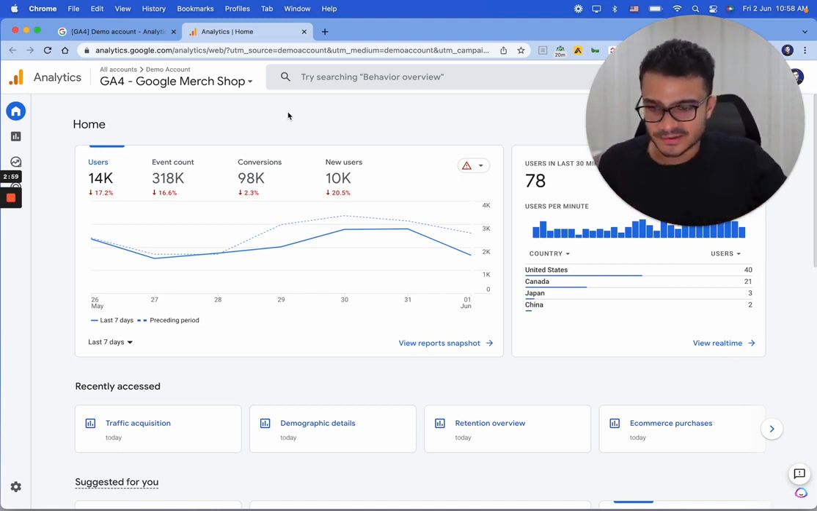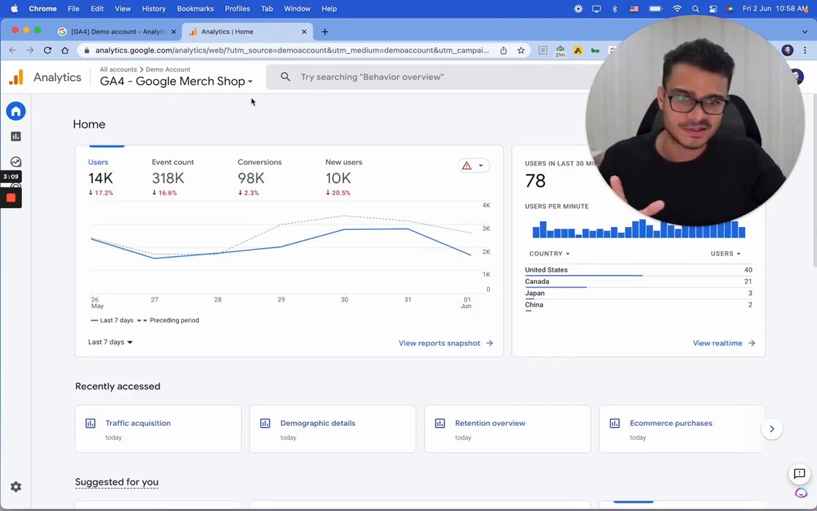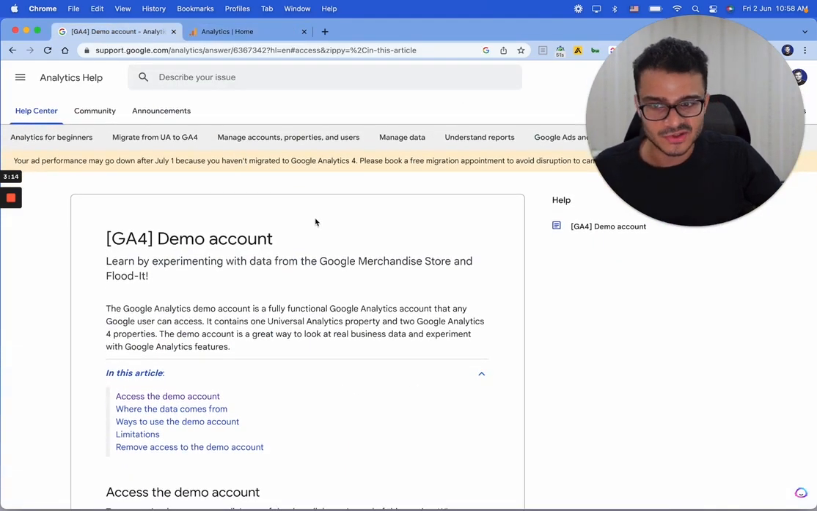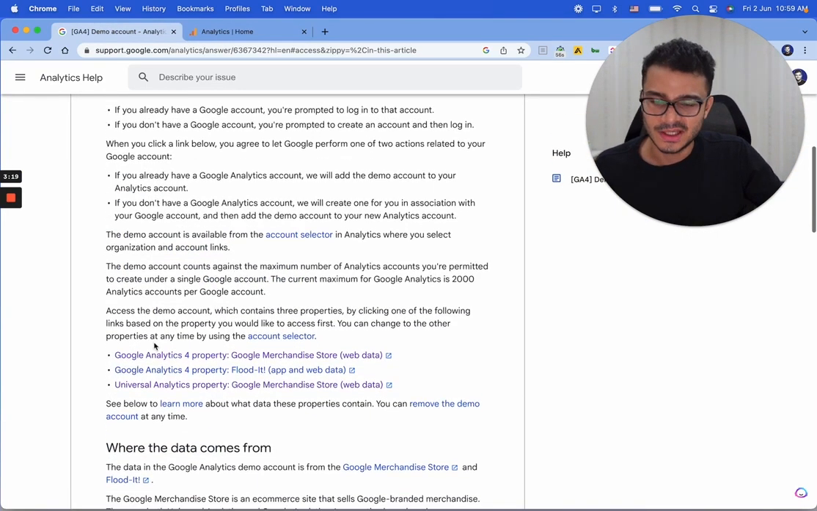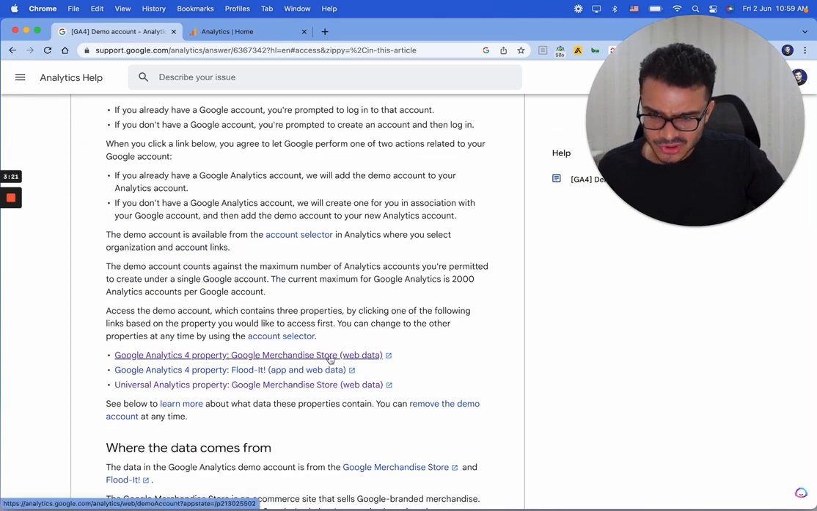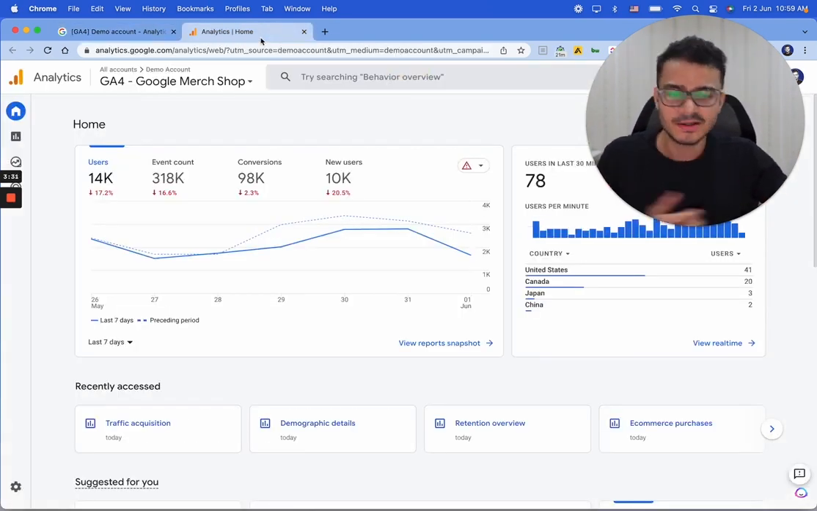So that being said, make sure you don't get lost in these reports. I'm going to give you a walkthrough of the way that I use GA4. The first thing that you will see, and by the way, this is a demo account from Google. If you want to play around, you can just search for GA4 demo account, click on access the demo account, and you'll be able to see this GA4 property that you can have a look at. Be mindful that this is a demo account and hence not everything will be ideal or realistic, but it will give you a good overview of the dashboard.